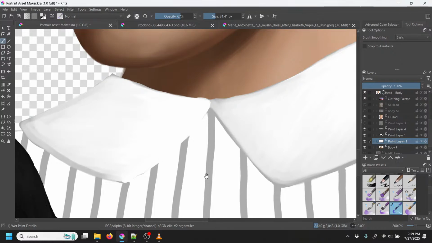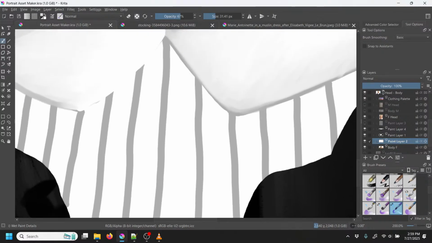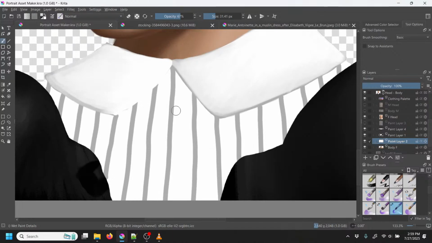So let's go ahead and let's see, how do we want to do this? I think we'll just start by doing this a bit. Just get these lines a little less uniform. Or at least uniformly that color.